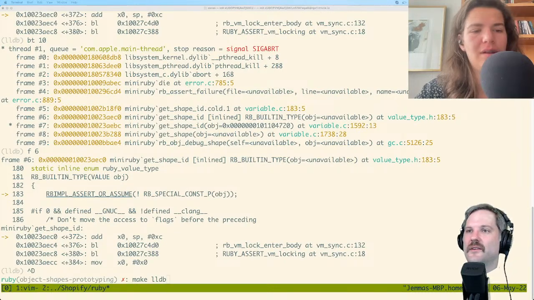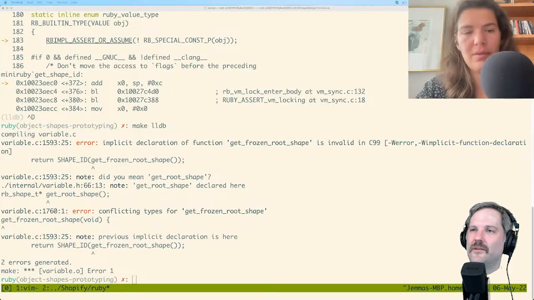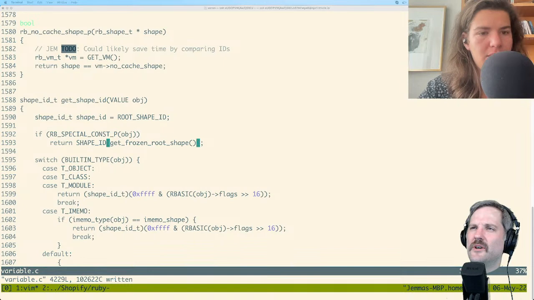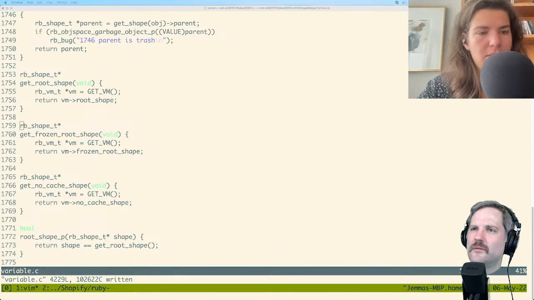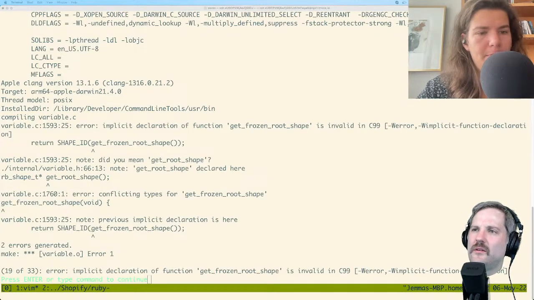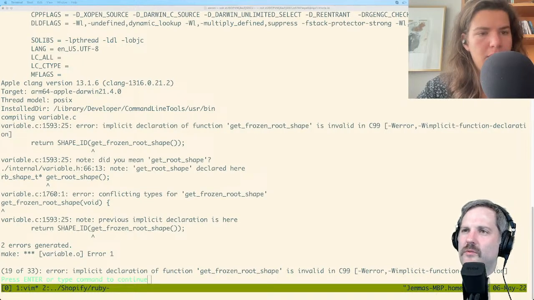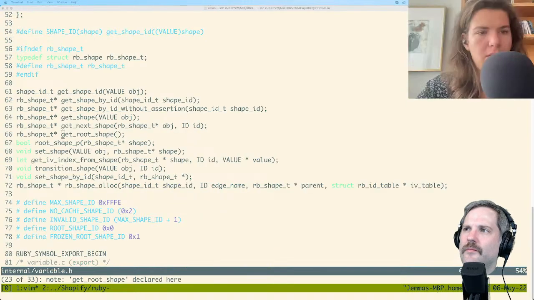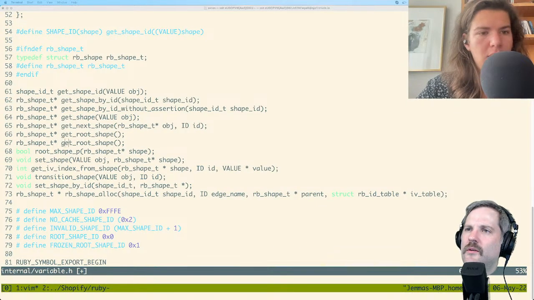So something like that. And then we can rerun. Uh-oh, previous implicit declaration. Do we need to move the function up? Is it too low? Is it not in the header? Previous declaration. It might not be where it needs to be. We have get root shape. Okay. Frozen root shape.